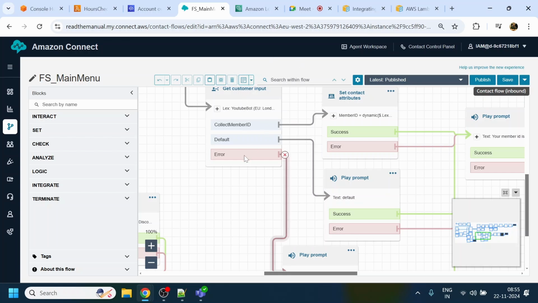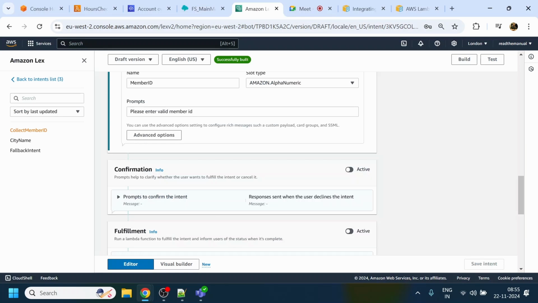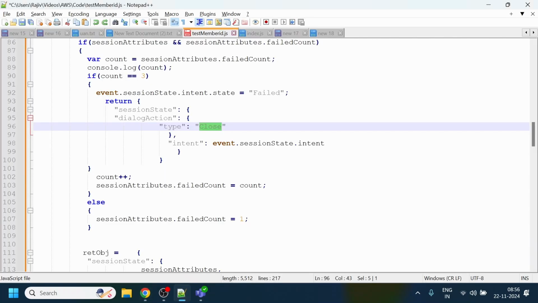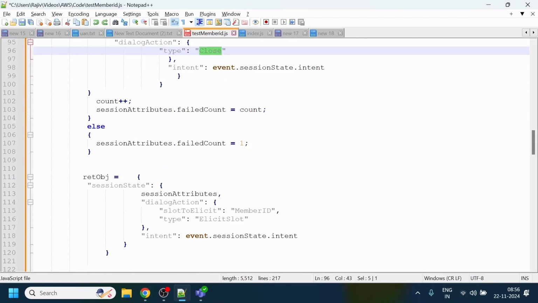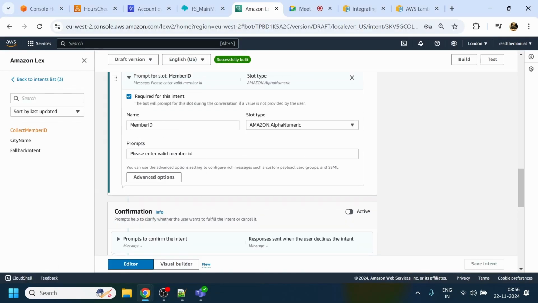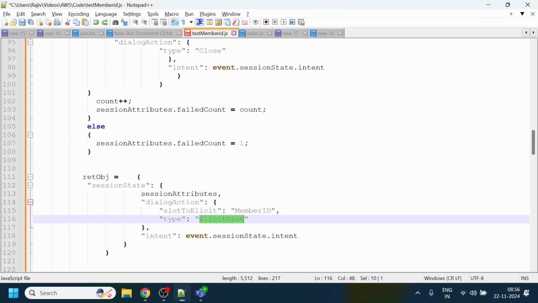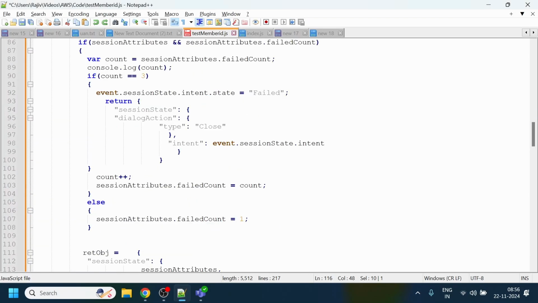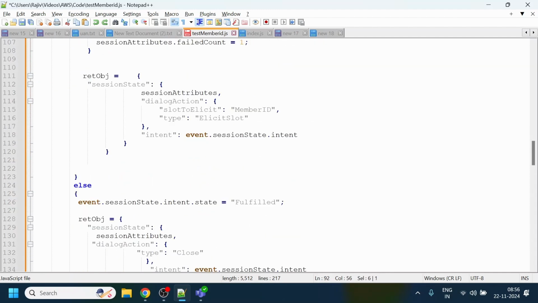The flow that we saw, where we sent elicit slot and intent, and it was triggering, please enter the valid member ID, right? So the flow was here. It did not go to the Connect side. It was waiting for the valid input up to three times. And once it reached the third time, our code reached a point where the count is three and it returned failed.